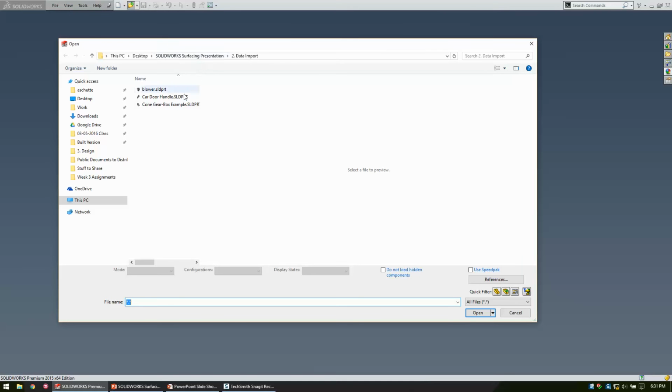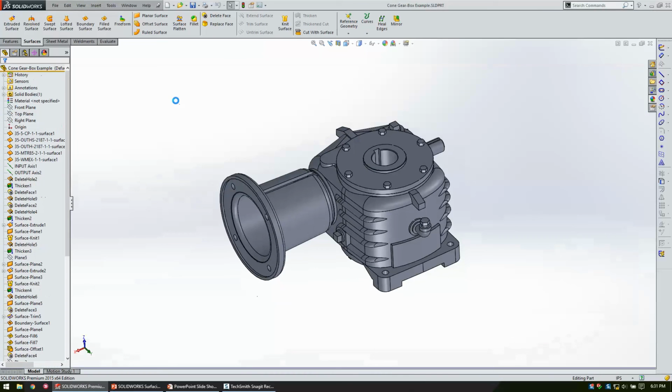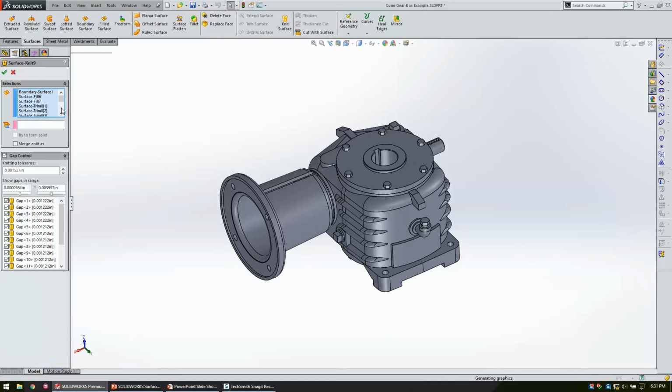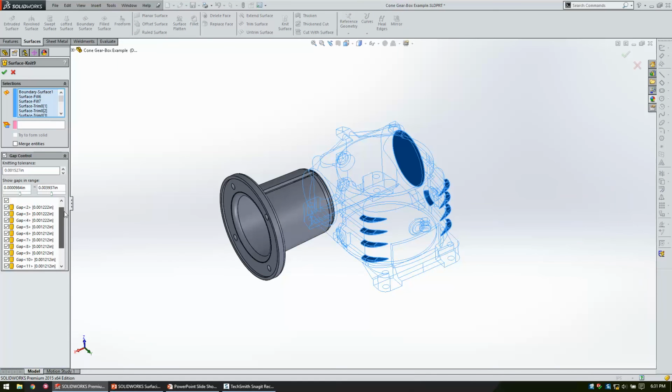I'm not sure if you mentioned it, but sometimes the knit doesn't knit every surface, and we can change the gap tolerance, and that solves the issue. Yeah, excellent point. I did not mention that at all.